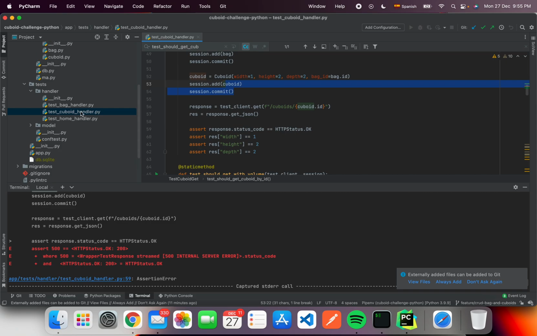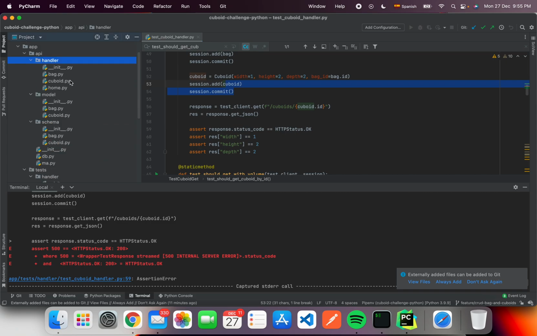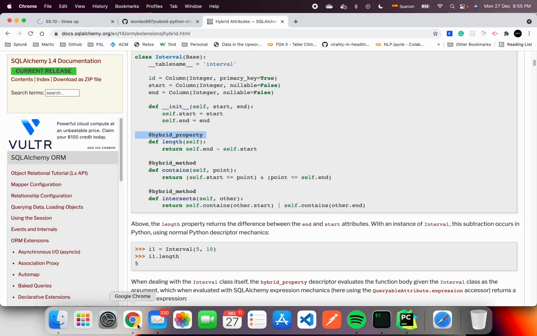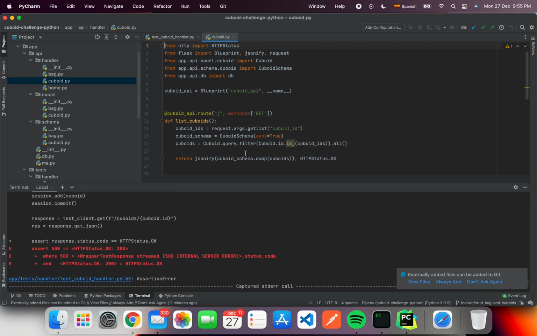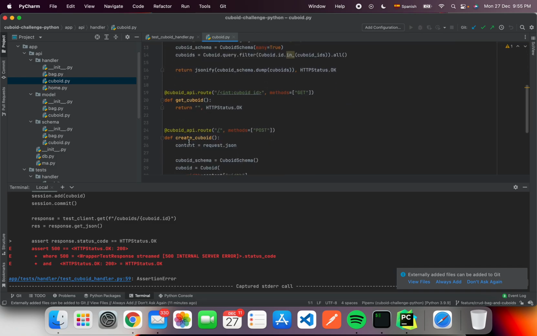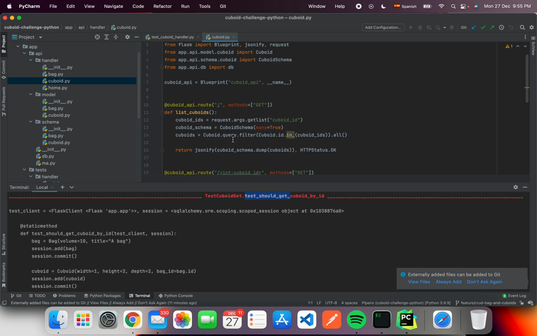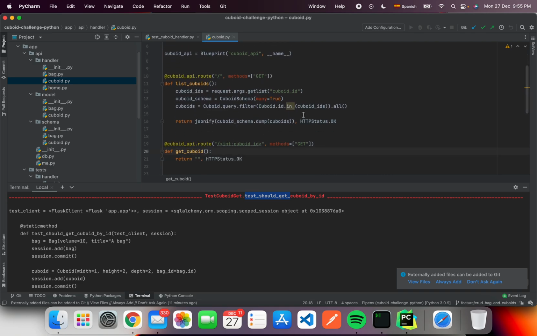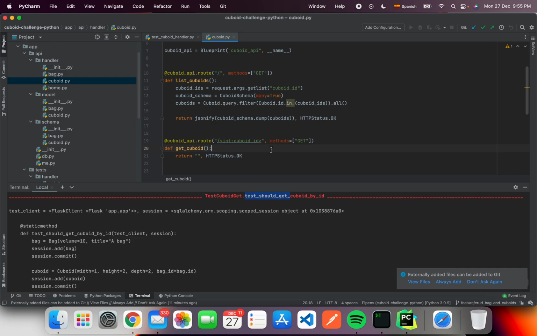Okay, so let's check the implementation for this one. Let's see how much time do we have. 50 minutes. So this one is defined by ID. Looks like the implementation for this one is not the right one. So let's start with this one. I think that first let's try to get the cuboid.